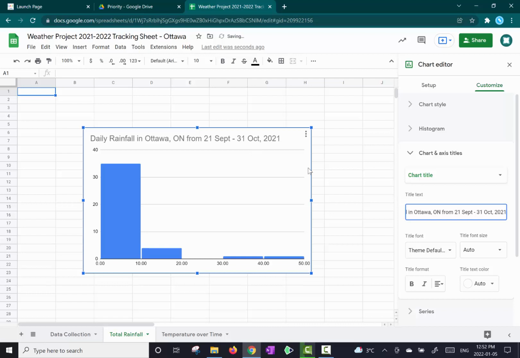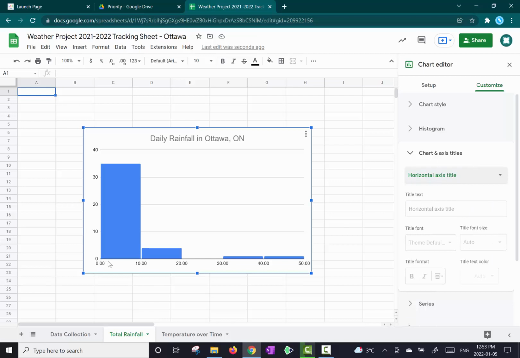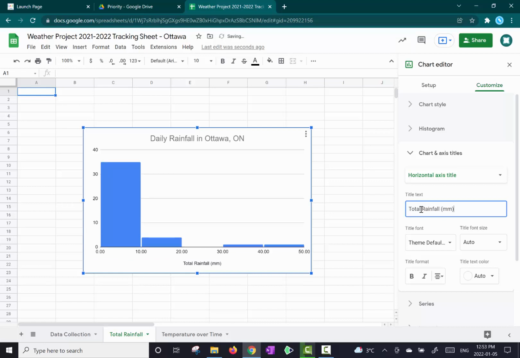Something like this. Now I could also drop it down. I might say daily rainfall in Ottawa, Ontario, and then my dates will show me when I did it. And these are all options I can do. Okay, horizontal axis. Now notice this is not time anymore. This is rainfall amount in millimeters. So total rainfall. And rainfall we do measure in millimeters.